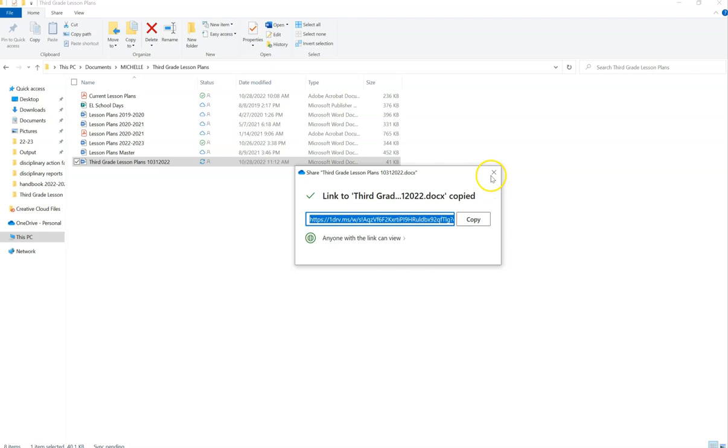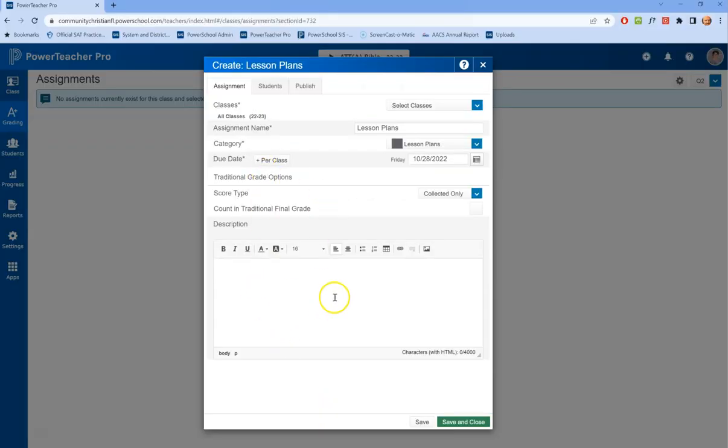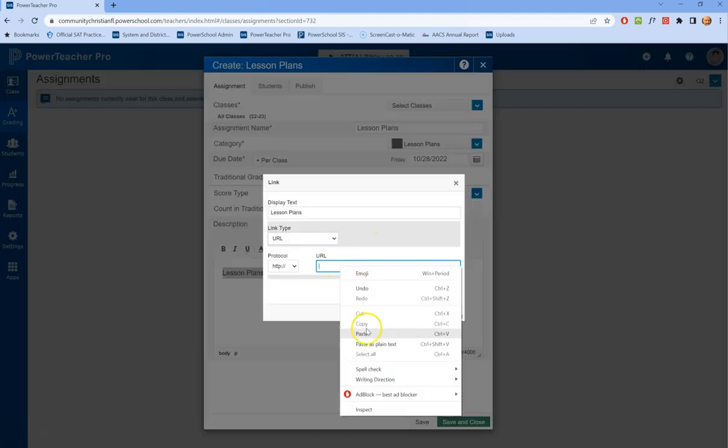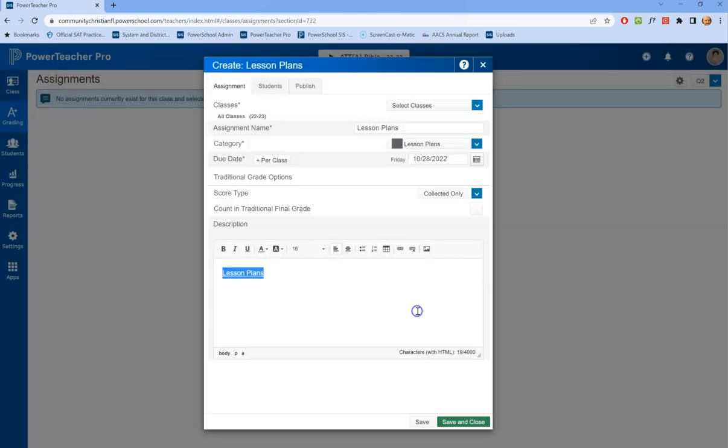That's it right there. Then we're going to go back into the description where we were typing that assignment. And all we have to do is something very simple. You do lesson plans. Highlight that, select this link icon, and then paste the link right in there. This is the link to those lesson plans that you created, and click OK.